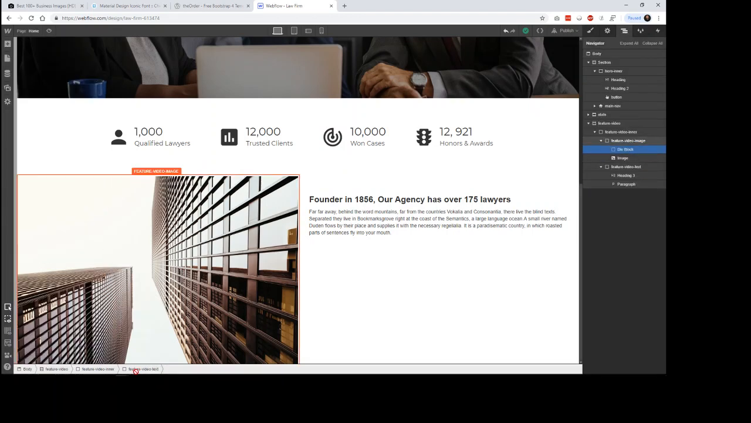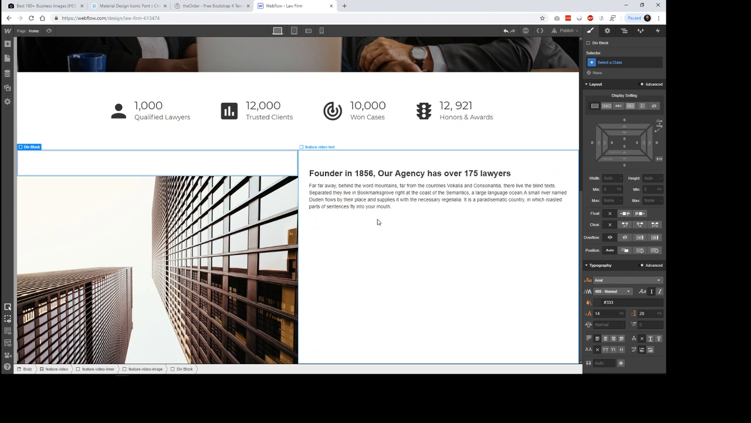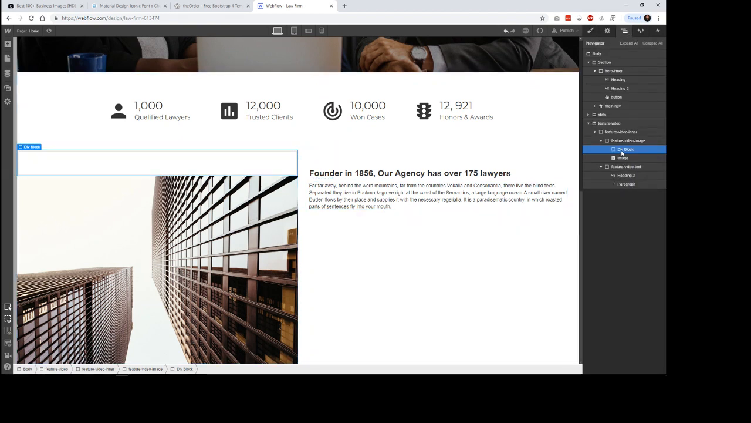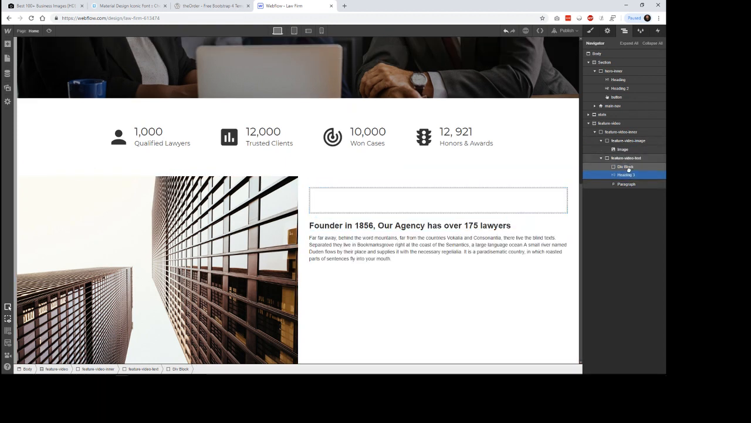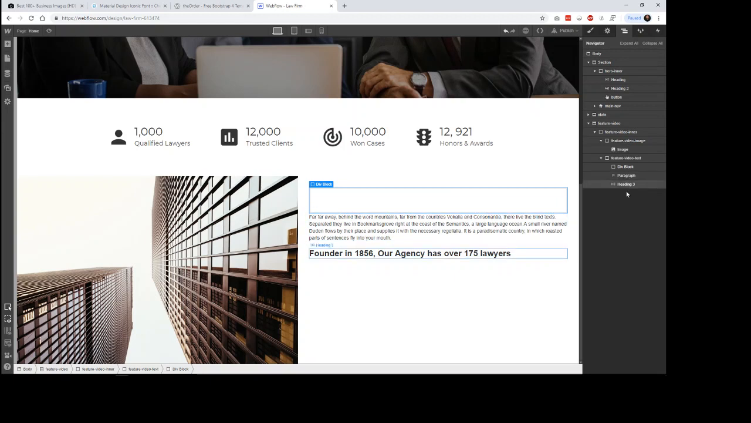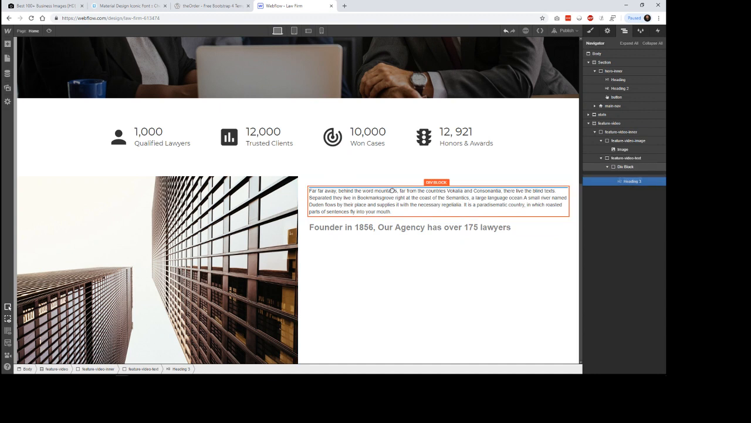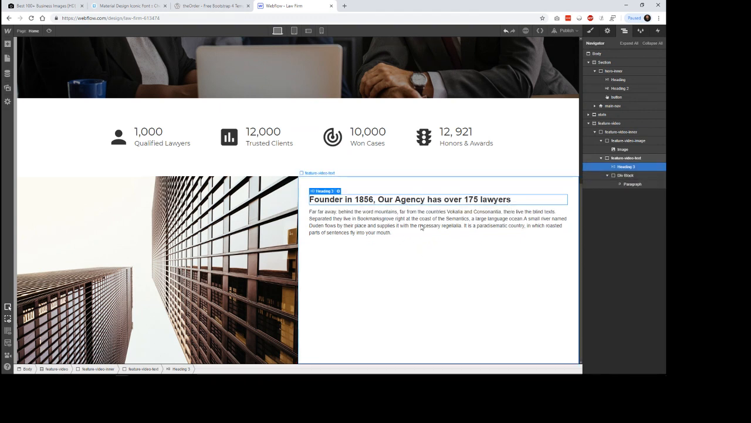So let's take this and we'll put a div inside of here. So we have a div block that we want to put inside the text, and then each of these is going to go inside of that. You can also drag and drop things like this and put them inside there.